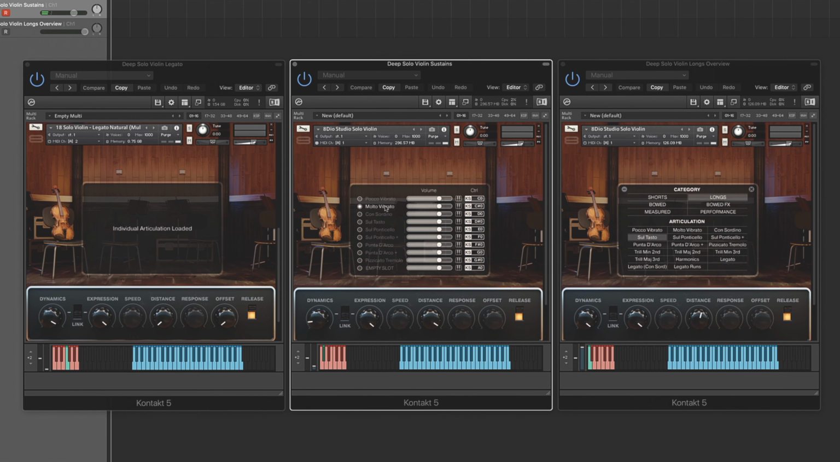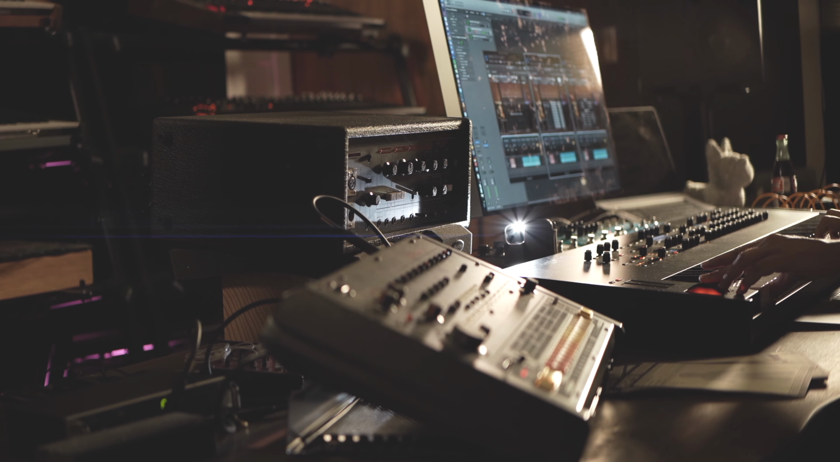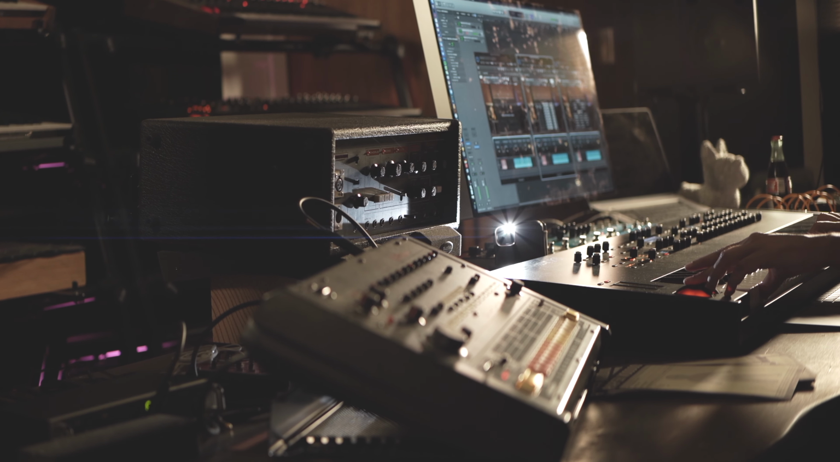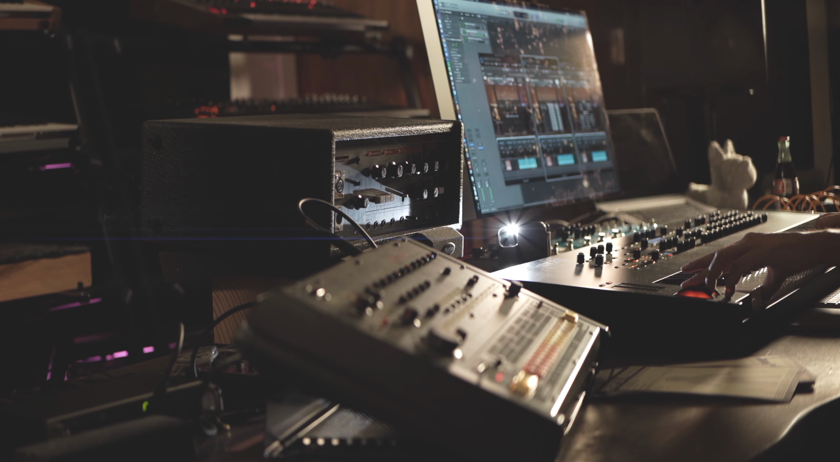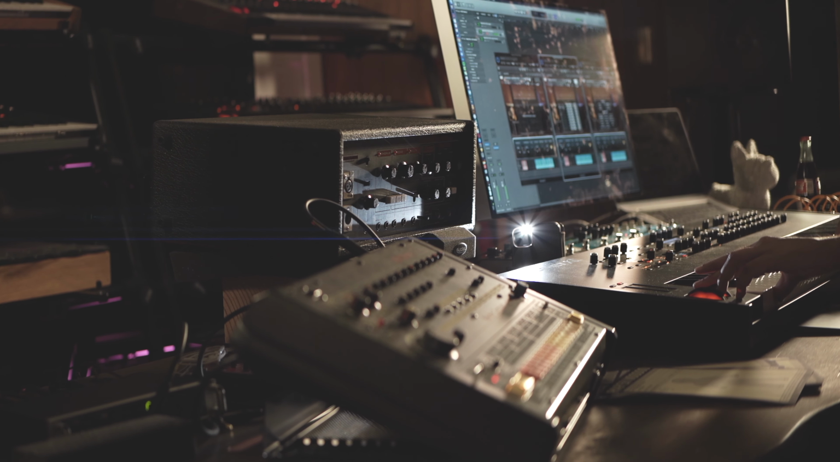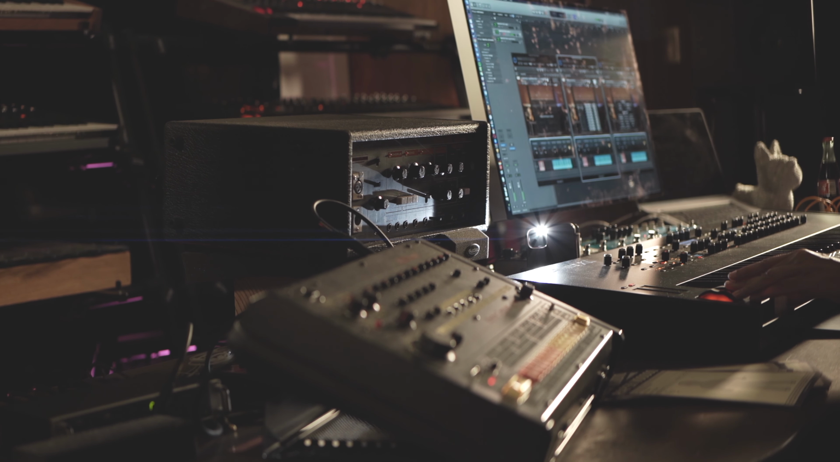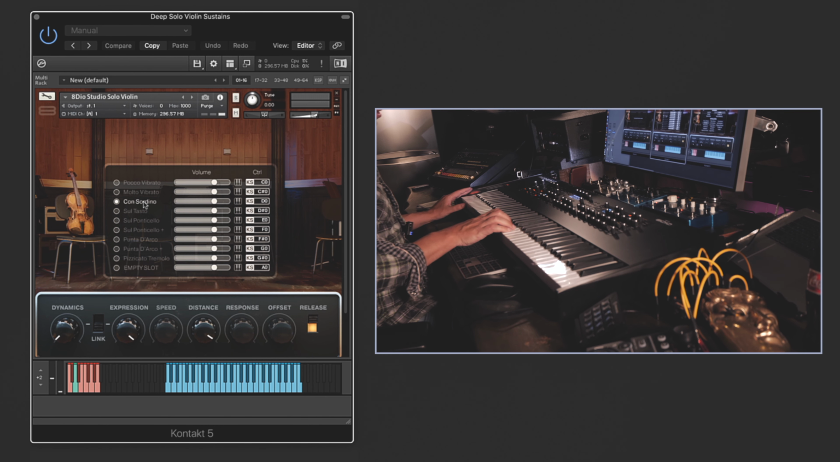You can feel the player. And with more vibrato, that really sort of sad sound. And concertino.